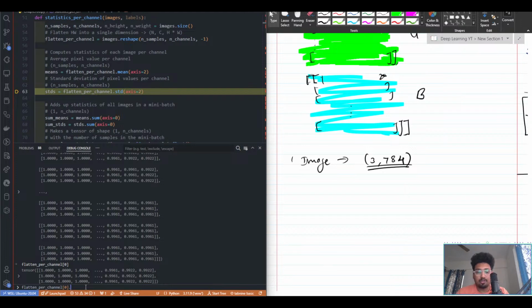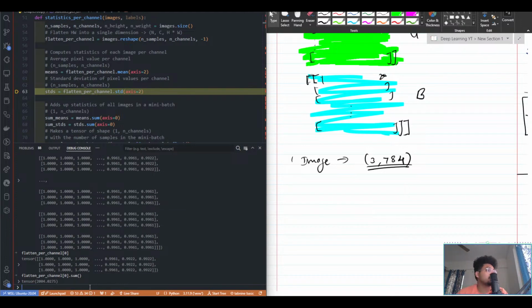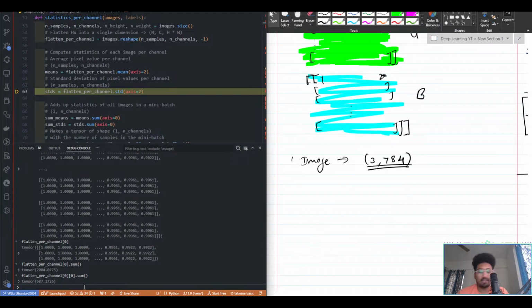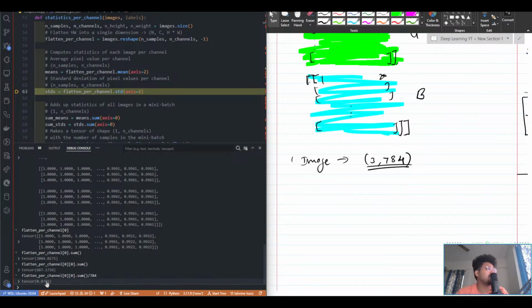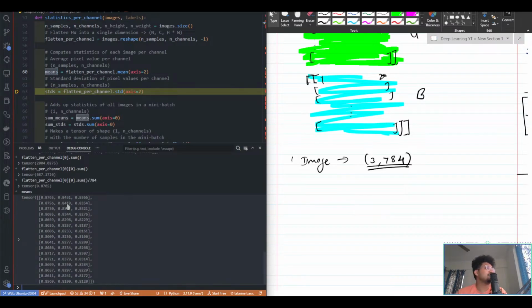So I am going to do a sum on this, guys. Okay, that's the sum of the whole thing. I'm going to take the first index, do a sum of this, and then take this and divide it by 784, and here we have it: 0.8765, which is exactly what we have here in the mean. If you look at the means for the very first image, that is 0.